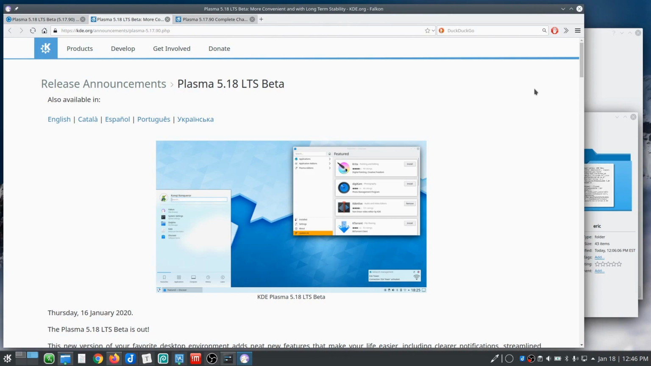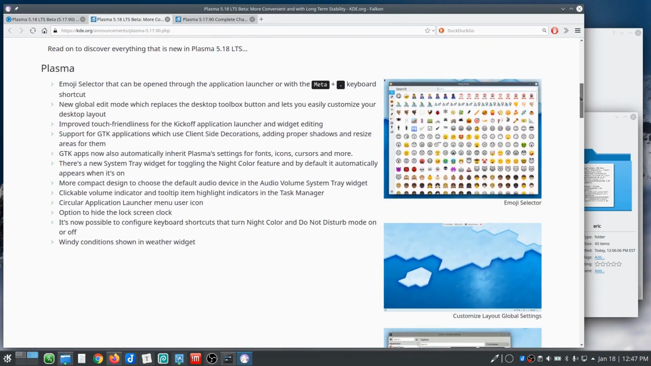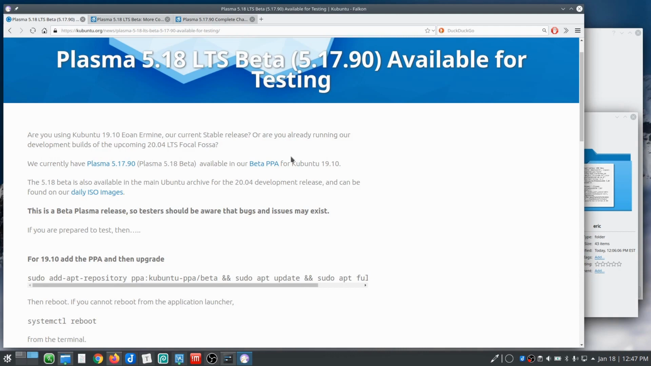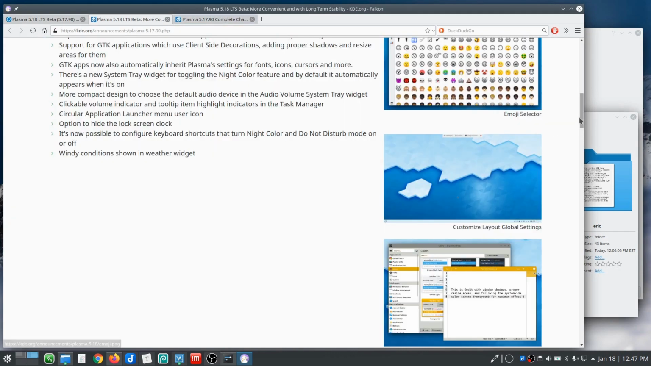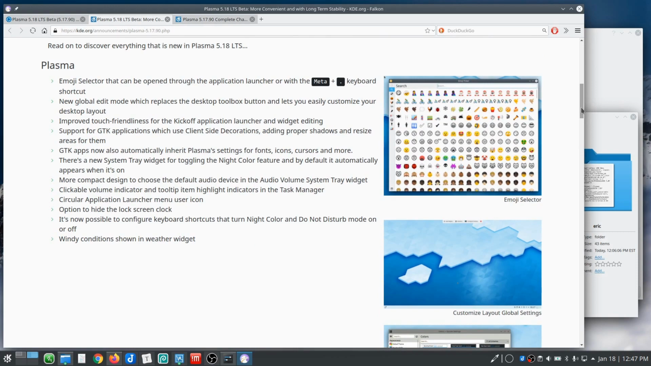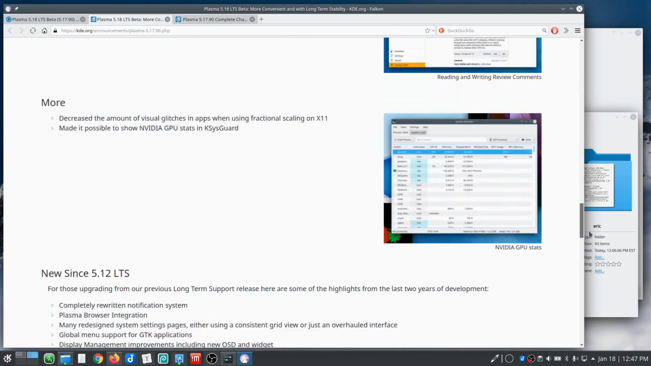I did a stream earlier in the week, so I'm not going to go through all of the new features here. I'll link to this page, the changelog, and the announcement from Kubuntu, so that you can take a look at this yourself. I really just wanted to give you an idea of what's out here, the fact that you can get it on 19.10 or on 20.04 testing. It's interesting to come and see the new features.